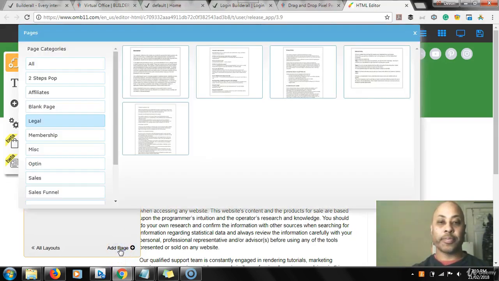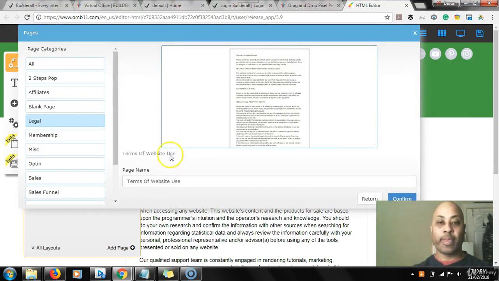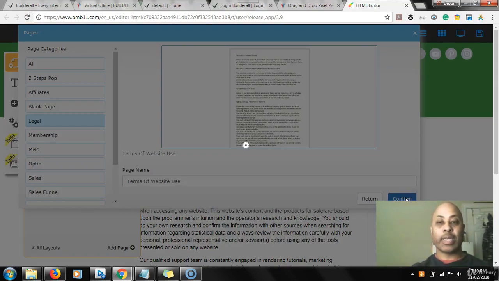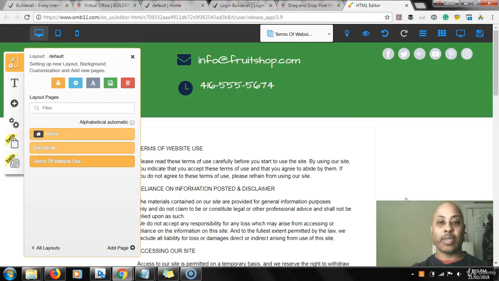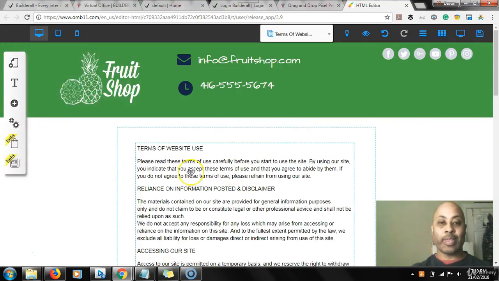So add page. And I think it's this one. Yep, terms of website use. So click on it. This is the name of the page right here, and then we are going to go to confirm to actually create the page, and then that is it. Now, what I want to do is show everybody. These are standard pages that already are here, so anybody can use them. And if you look, you could edit as much as you want or as little as you want.